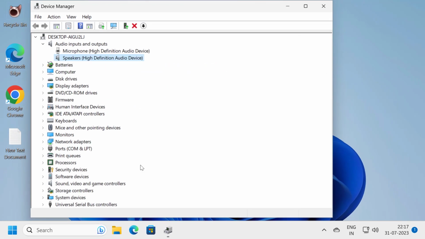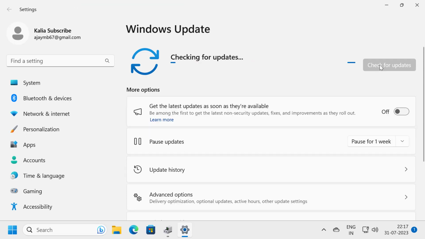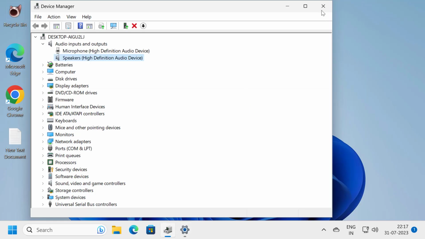You can also check search for updated drivers on Windows Update. Click on it. You just need to click on check for updates, and if anything is listed over here you just want to download and install it. It will ask you to restart. After restarting, hopefully your problem will be resolved.